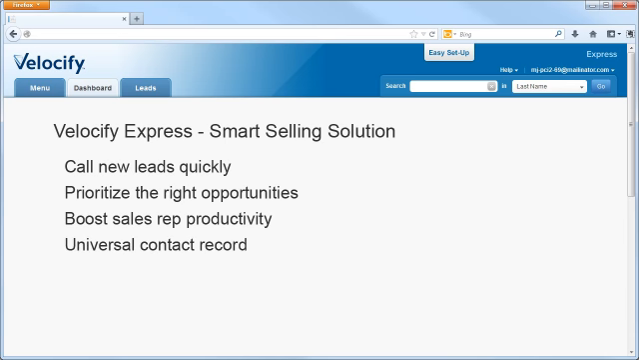Everything about your prospect in a single record. Monitor every detail of prospect engagement in a single universal contact record so you can engage in targeted sales conversations for faster conversions.